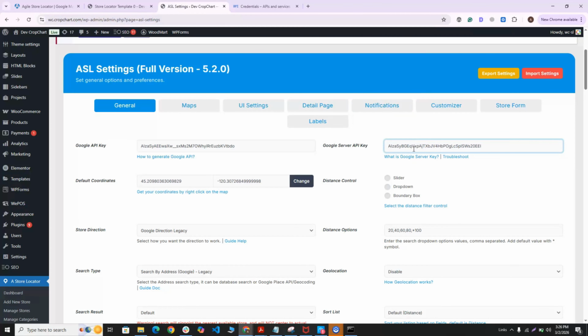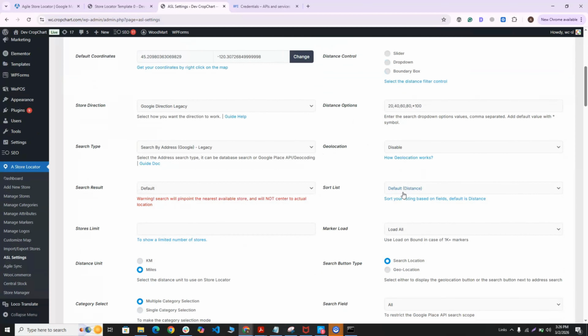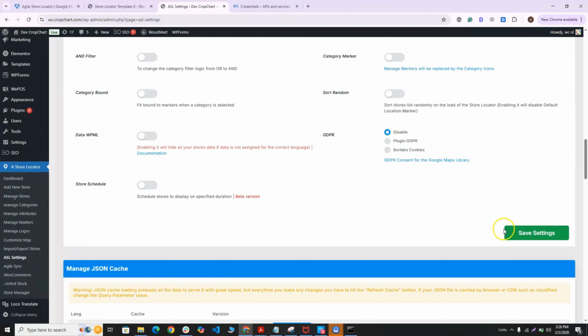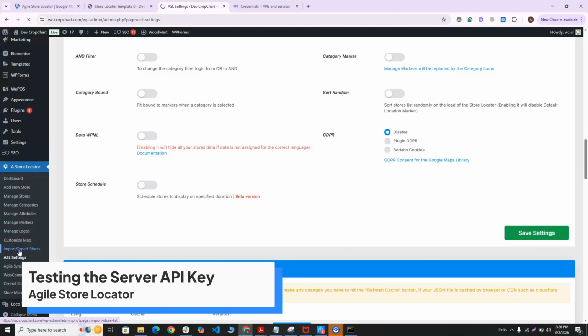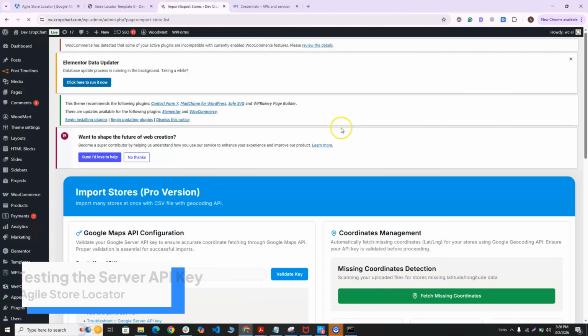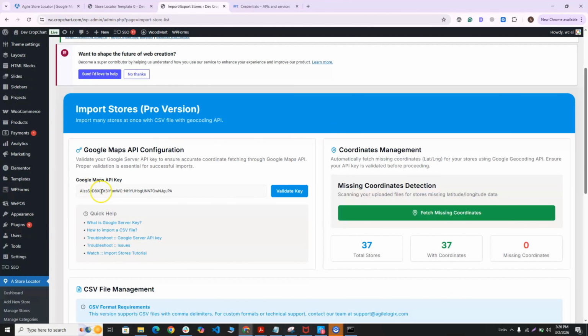Now let's head back to WordPress and enter this API key, the Google Server API key, in this section here. Now let's scroll down and click on save. And the Google Server API key has been successfully added as well. Now to test this API key, let's head to the Import Export Store section. And once we are here, you can see that the Google Maps API key has also been added here. So click on Validate Key, and you can see that we got a message that this is a valid API key.